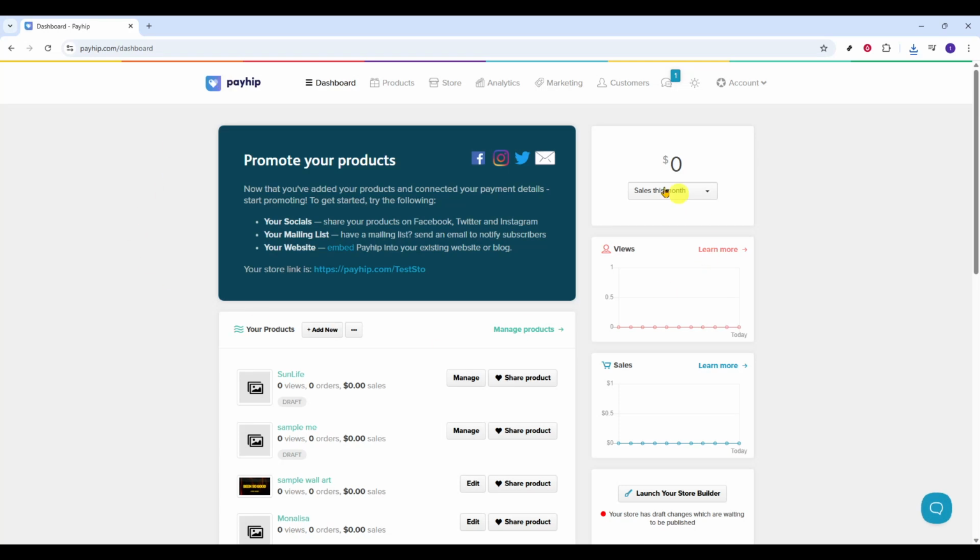Hello, today we will guide you through how to create a product with different prices on Payhip. In this walkthrough, we'll set up a digital product on Payhip and enable multiple prices using variations, so your customers can choose the option that suits them best.